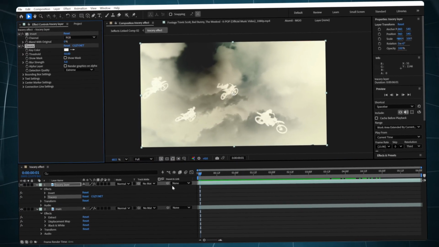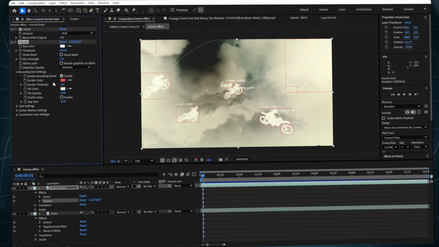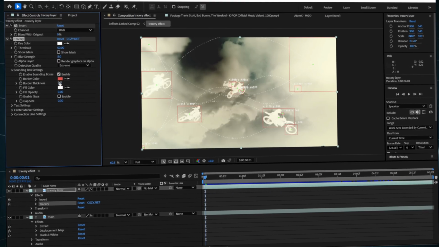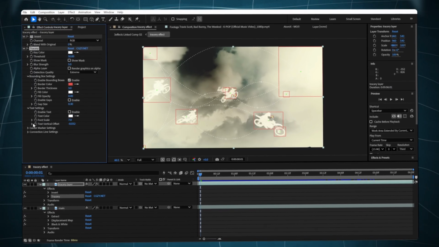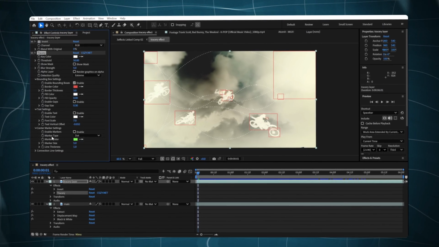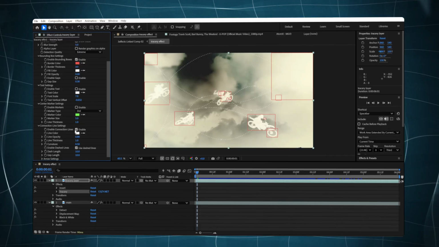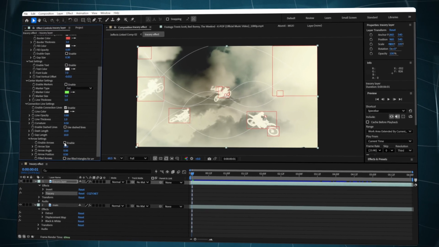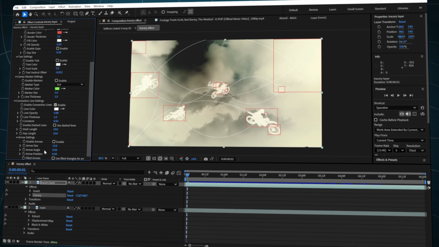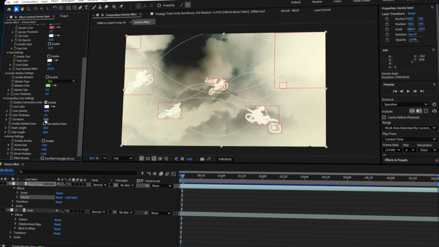Then apply the tracery effect. Let's adjust the tracery settings. Set border thickness to 3 for a cleaner box outline. Keep the border color red. Disable both text settings and center marker settings. In the line settings, turn off enable dashed lines. Disable the arrow settings as well. This will give the effect a much simpler and cleaner appearance.